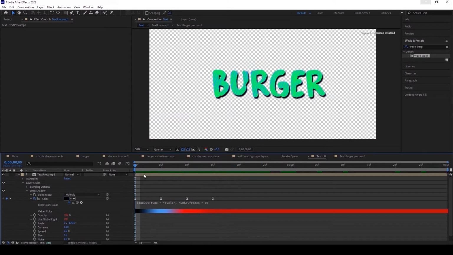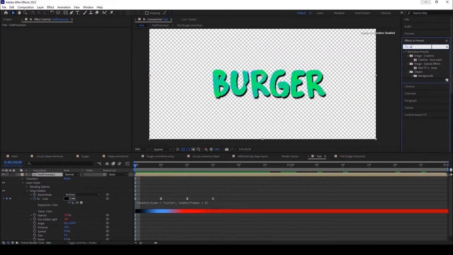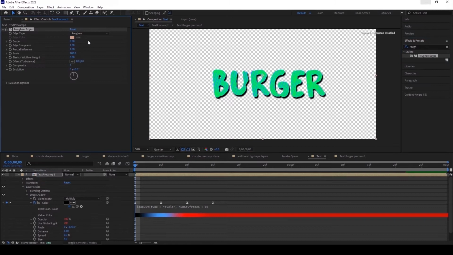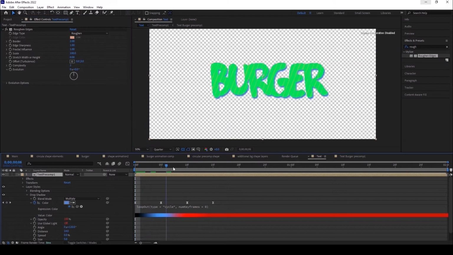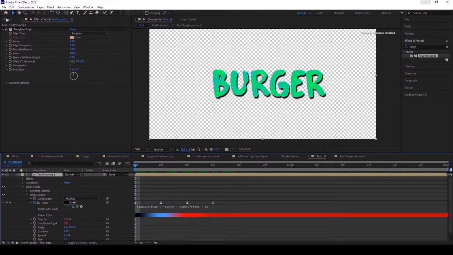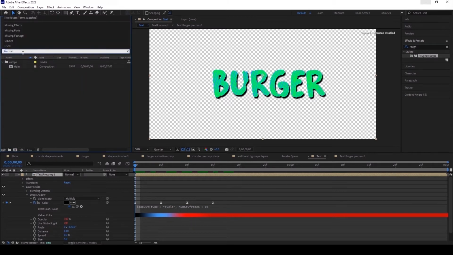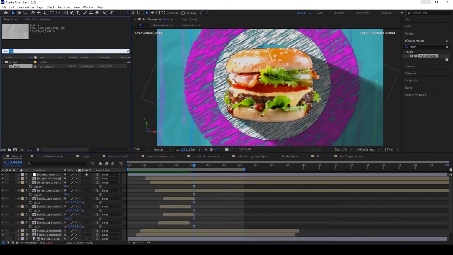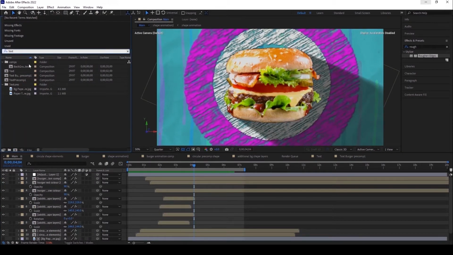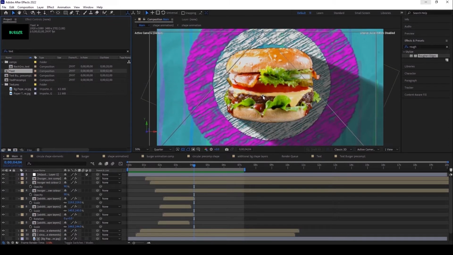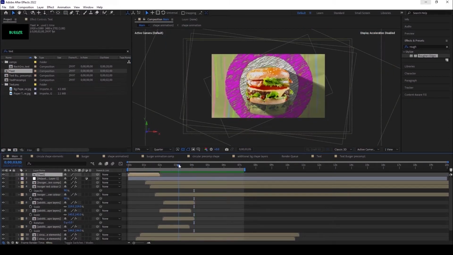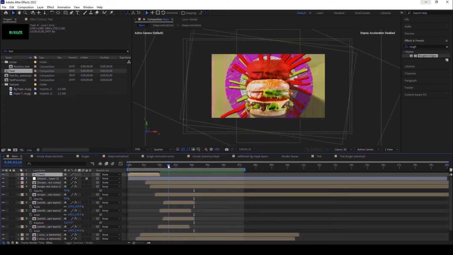Alright, it's looking cool. And now I need to give the rough edges one more time. Decrease the border value a little bit and make it 2 to 3. It's looking cool. Go back to our main composition and drag the text to here, and I want this animation to start exactly at the 70th frame.